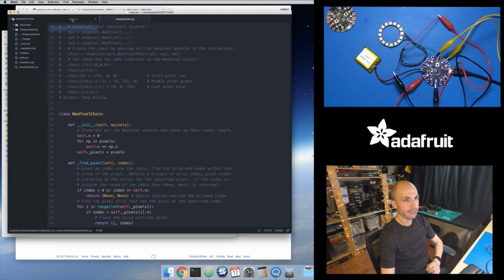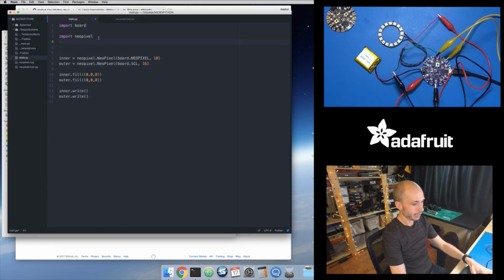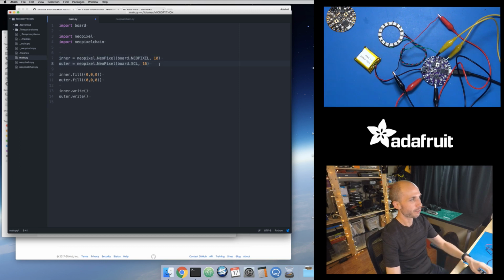And I'll show you how to use this. It's really simple. I tried to make it very, very easy. Basically, I need to import it. So I need to import NeoPixel chain. And then I need to construct a couple NeoPixel objects. And you can have any number of NeoPixel objects. You just pass in all of your NeoPixel objects to the constructor of this. Then I need to create a chain. And so this equals NeoPixel chain dot NeoPixel chain.